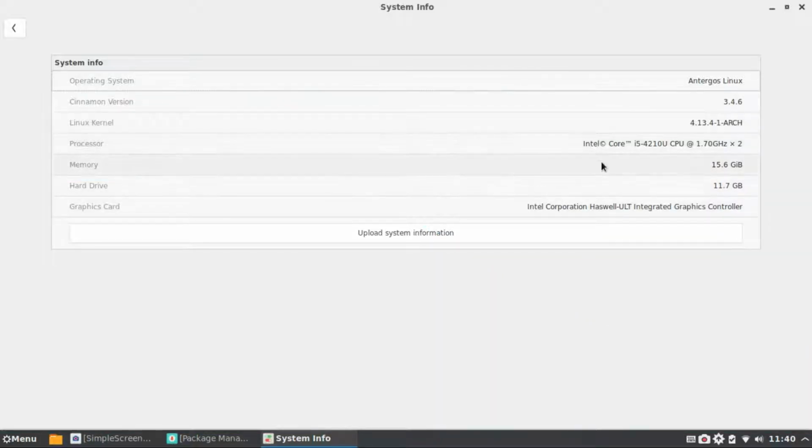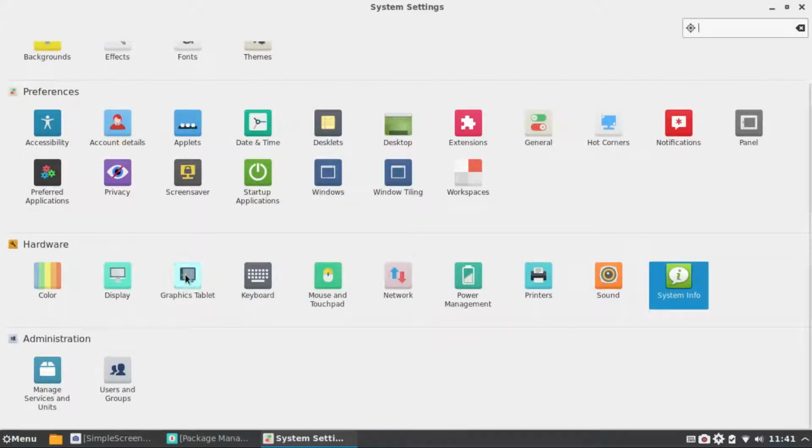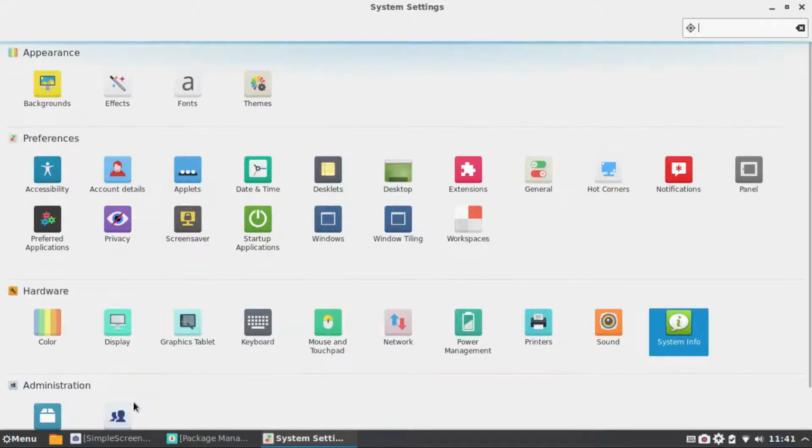Okay, operating system, Antergos Linux, Cinnamon version 3.4.6. Core i5-4210U CPU, dual core 1.7 gigahertz. It does have a turbo boost of 2.7 gigahertz, so it's an okay computer. It's pretty good. Yeah, and down here, administration, manage services and units, users and groups.